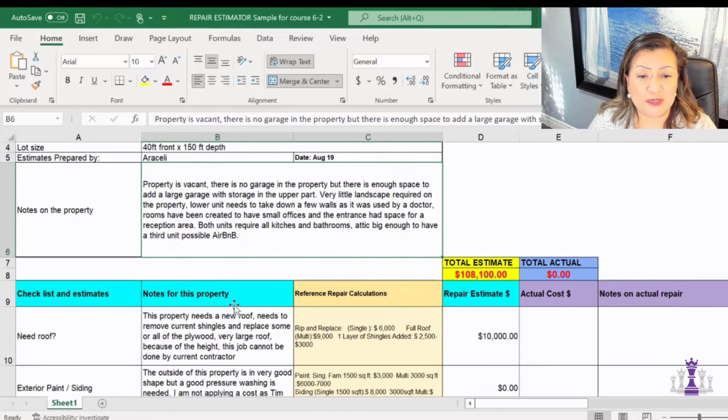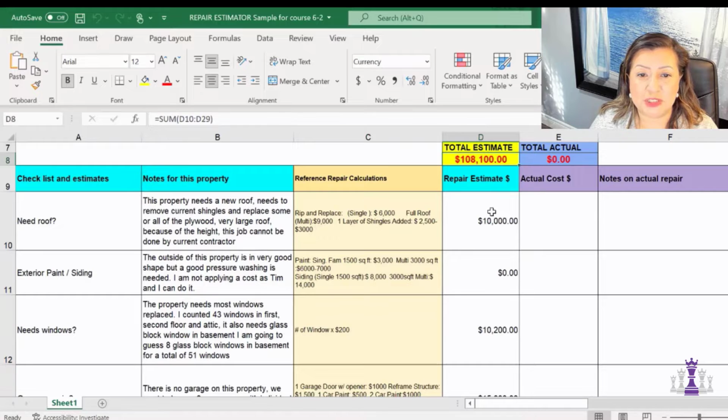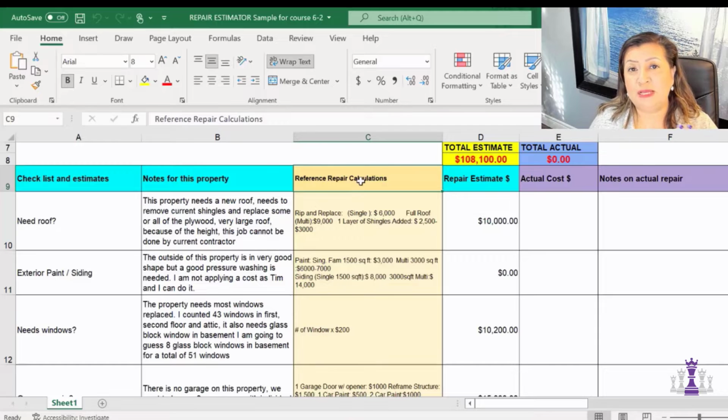Okay, so here you can see the total estimate, and this is basically the addition. I just have a formula with each one of them. When I populate them, it will come up here and it will add it. As you can see, this is a big repair, and there's a checklist and estimates, the notes for this particular property, and the reference repair calculations. This is where you're going to have the amount of money, whether it's a small, a medium, or a large repair. And as you go along, as I said, you will determine what that is for your particular situation.